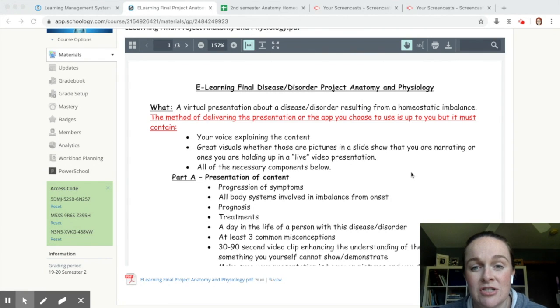Sophomores and juniors, you must complete a final exam. You just have two choices. You could either do this disease disorder project, or you could check the other folder in Schoology on a career research project website you could do as well.